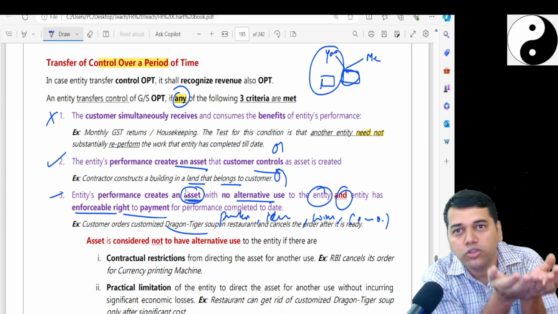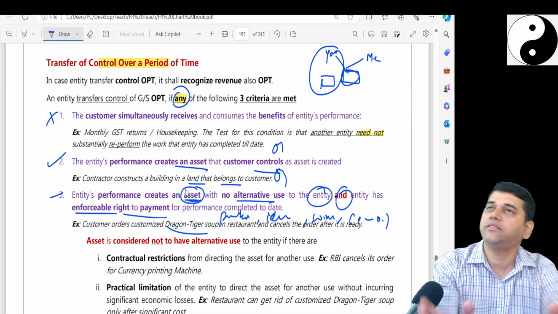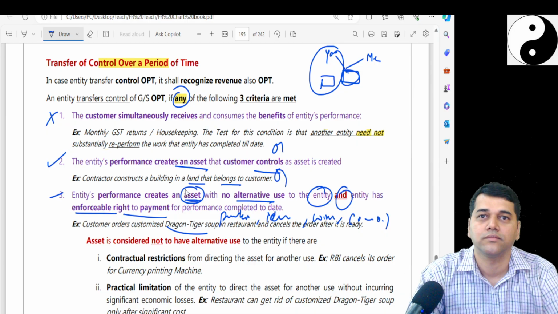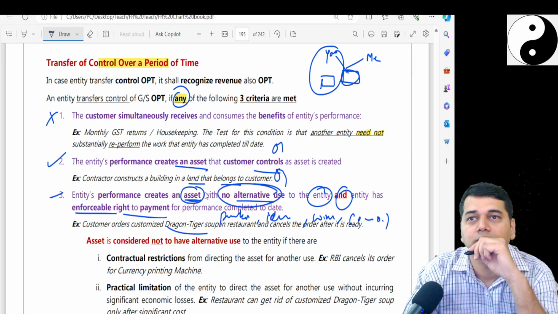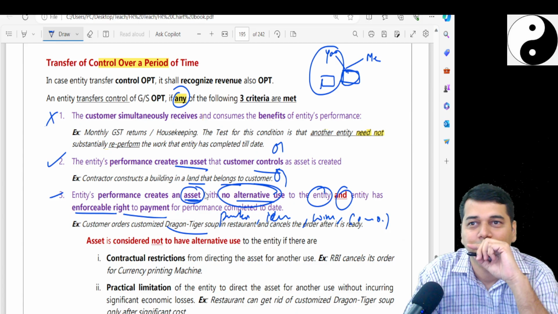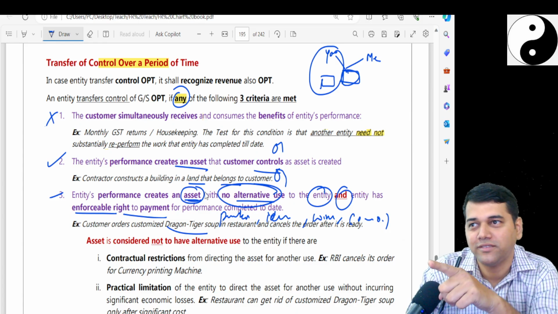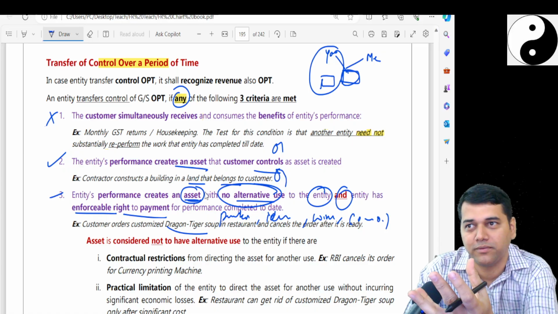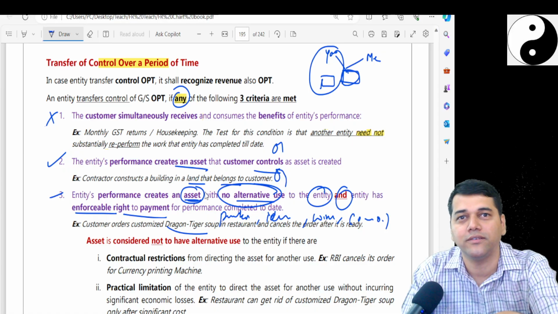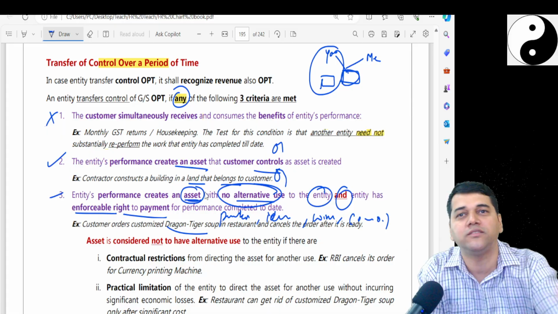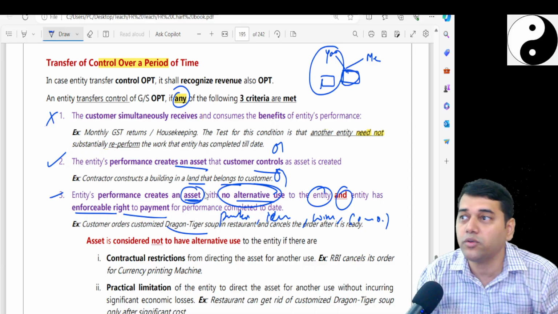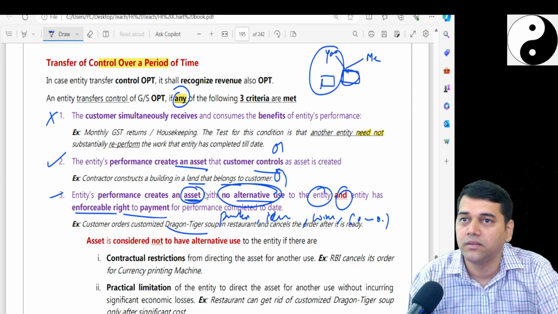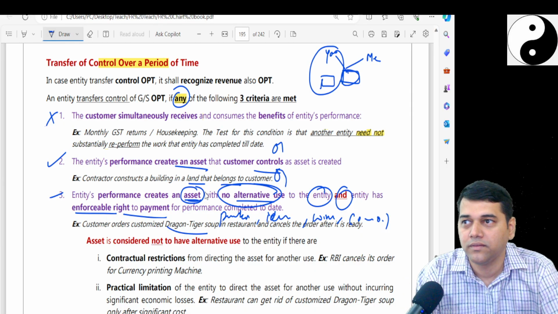Now I'll go to the customer and say, take delivery. He says, I don't want it. Now does it have any alternative use to me? If it was your simple normal soup, it had an alternative. But the coconut oil, ginger oil, everything you have mixed in, now I don't have any alternative use. Now can I get the money from them for whatever I have done?